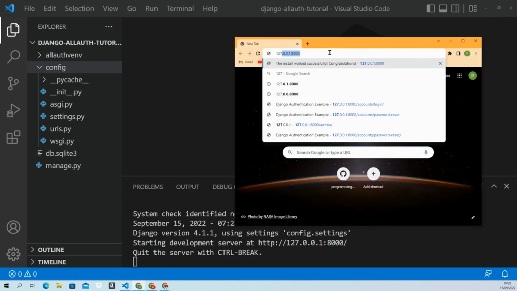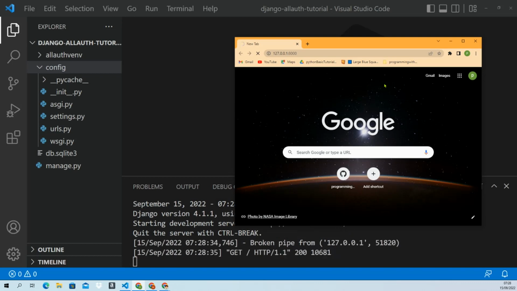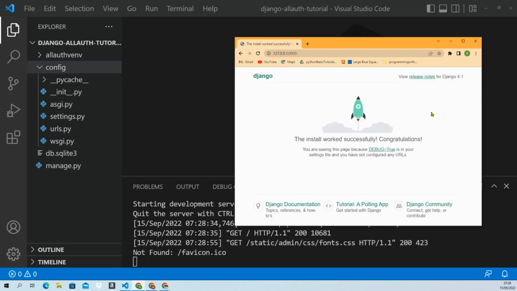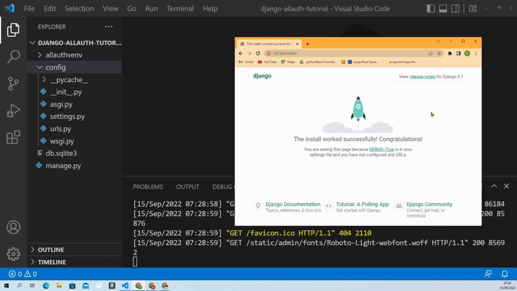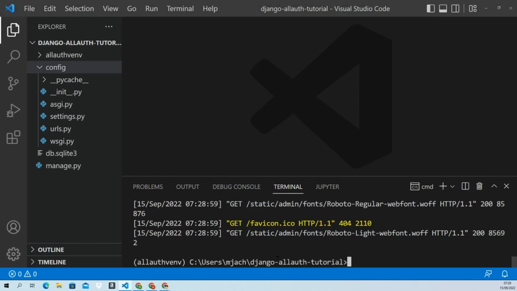Let's open the web browser and go to 127.0.0.1 colon 8000. If everything goes well, that means your setup is perfect. Okay, so this part is done, dusted. Next we're just going to deactivate our server. To deactivate the server, just do Control C on Windows, and the same with Mac, Control C.